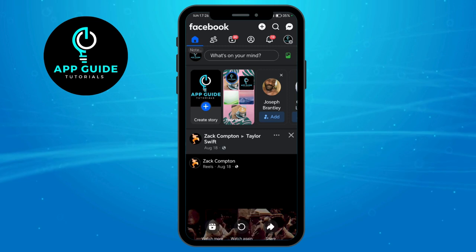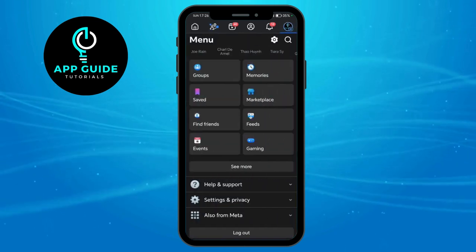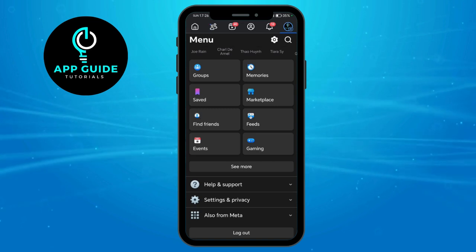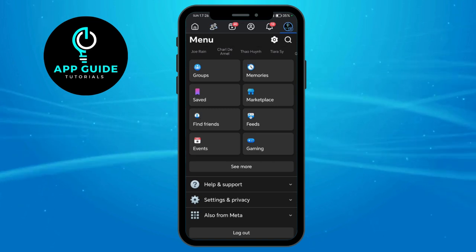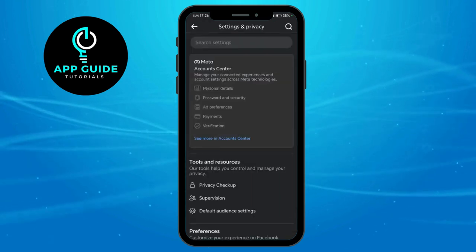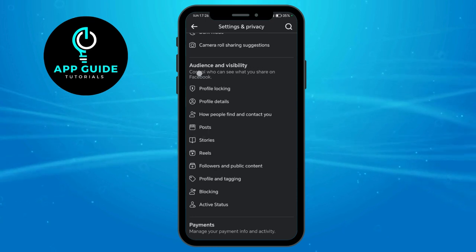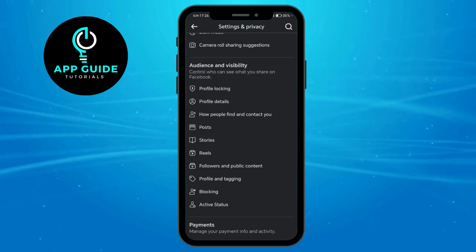Now in order for you to do that, all you have to do is to tap on your main menu button right here and scroll down to the very end until you see settings and privacy. You just have to tap on that and click on settings right here. Once you're here, you just have to scroll down until you find audience and visibility section right here.